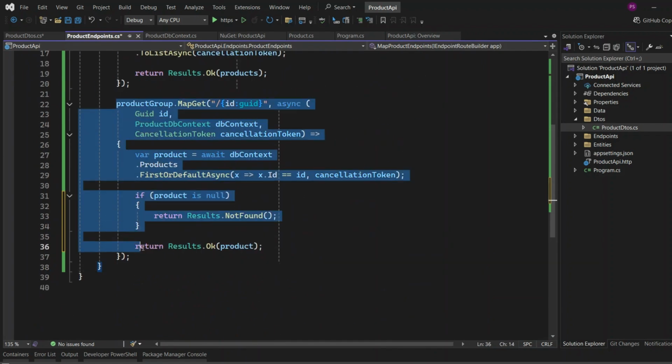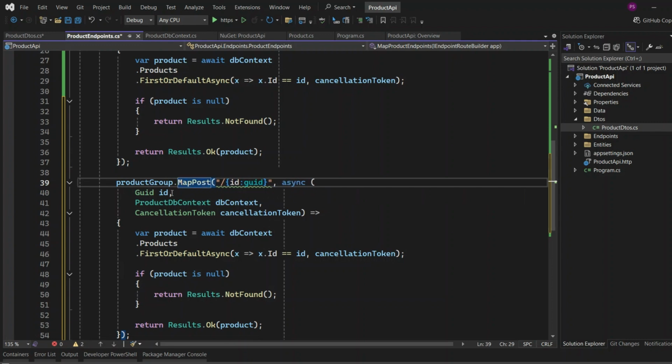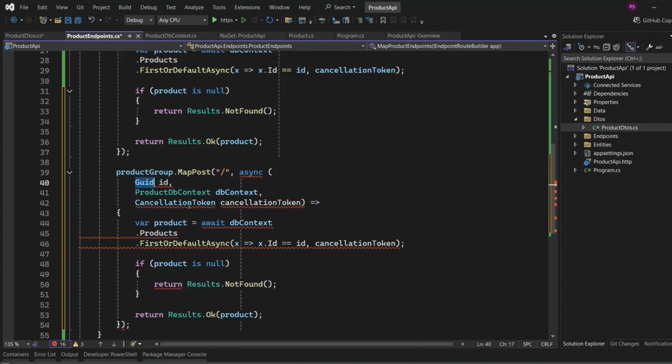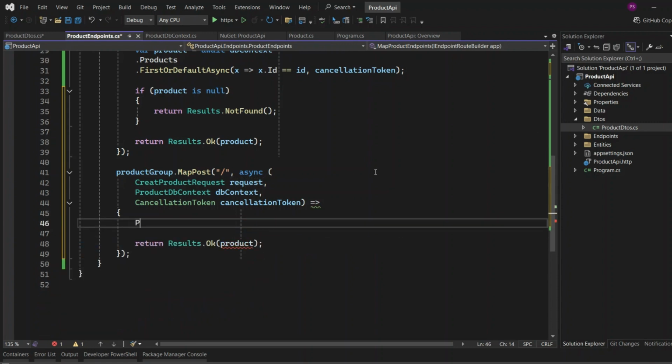Now I'm going to create the CreateProduct endpoint. This will handle adding a new product to the database. For this, we'll use the POST method and map it using MapPost. We'll take 3 parameters: a CreateProductRequest for the product details, the ProductDbContext, and a cancellation token to handle request cancellations.